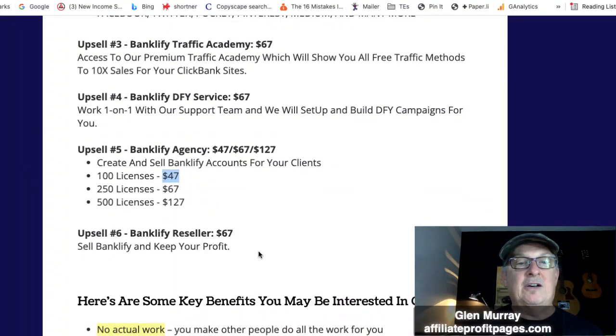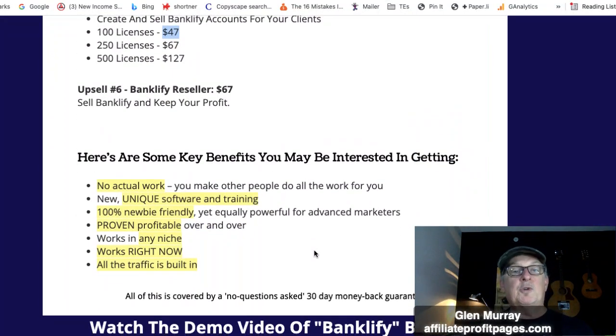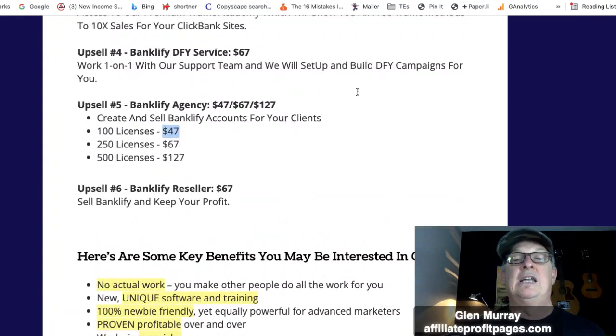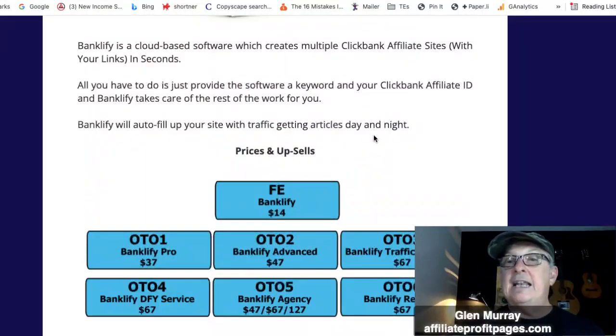And then upsell the reseller. Sell Banklify and keep your profit. So you would become a 100% reseller. No actual work, unique software and training, 100% newbie friendly, proven profitable over and over, works in any niche, works right now, all the traffic is built in. Love it, guys.